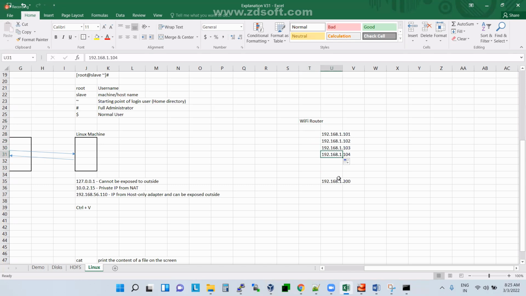As per your Wi-Fi router, whoever comes to this Wi-Fi, everybody will get one IP address. So this IP address range is 101 to 200. 1.101, 1.102, like this.